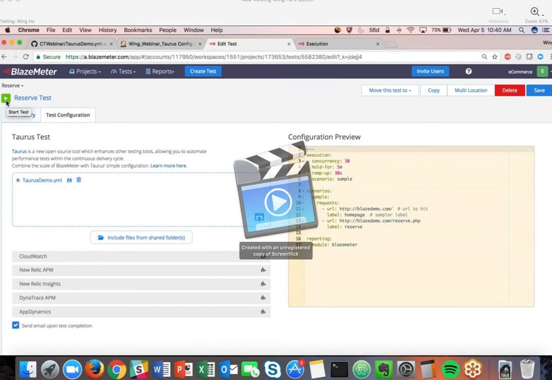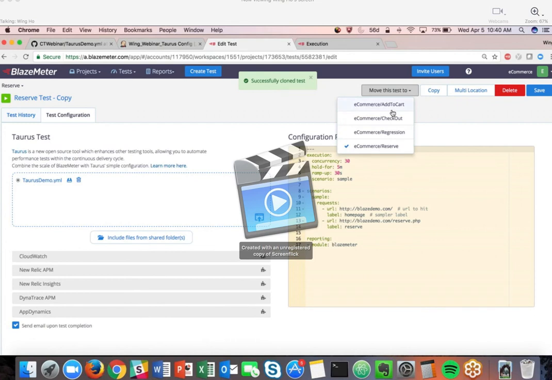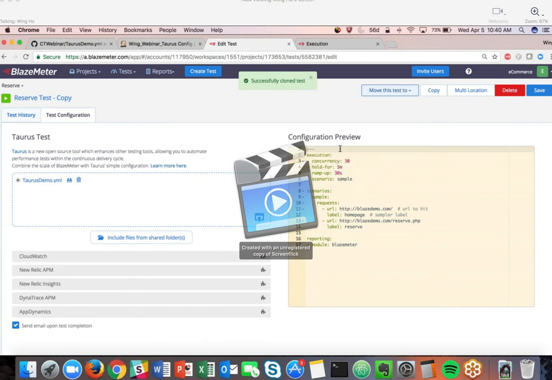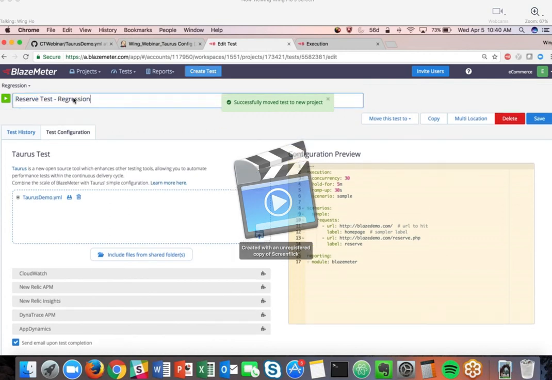Now, let's say that I am an infrastructure engineer. I want to come in. I want to move this test into my regression testing, right? So what do I do? Easy. I make a copy of it. I would say move this test to regression. Are you sure? Yes. Okay. Now let's move into the regression test. Now I'm going to change this to say this is the regression test. Save.